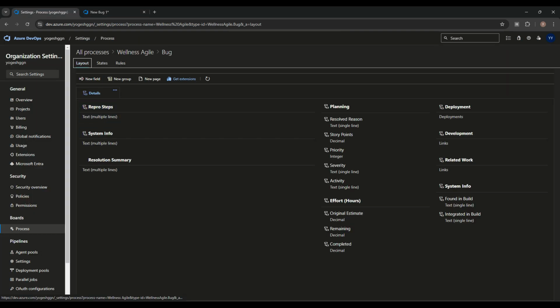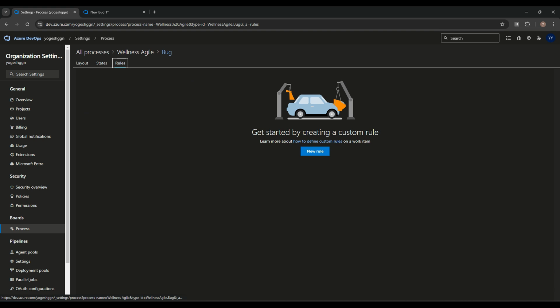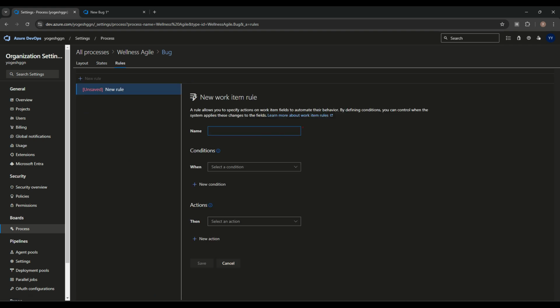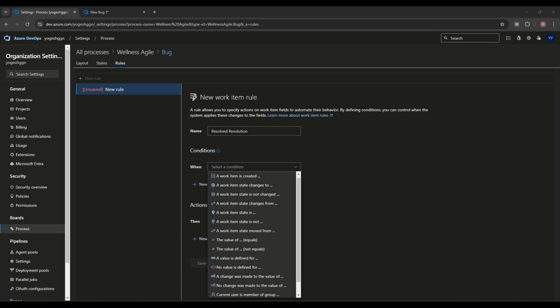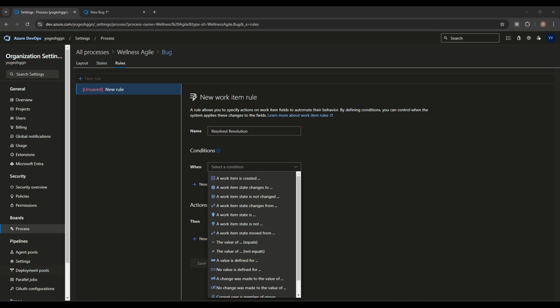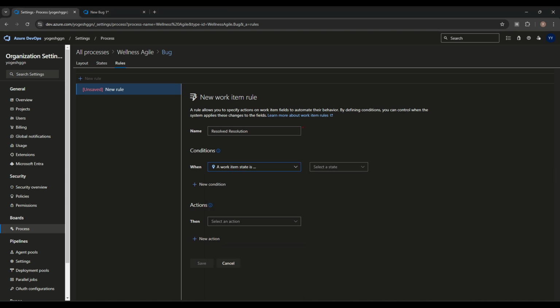Now we want to make a rule. If we resolve this bug, then we should fill in the resolution summary also. So let's make a rule. We click new rule. Here we'll give the rule name: resolved resolution is the name. Conditions: when do we want to do this? When the state is changed to resolved. So here we'll choose if work item state is, suppose, resolved, then what action we want to take.